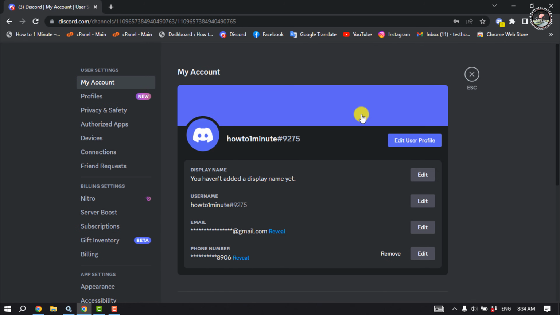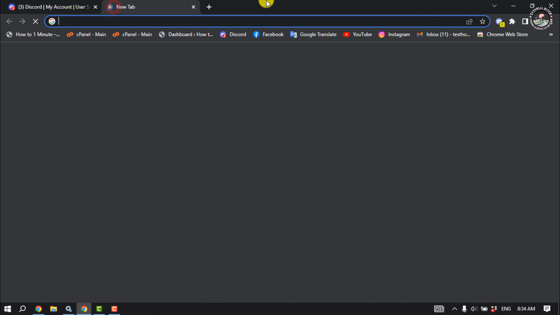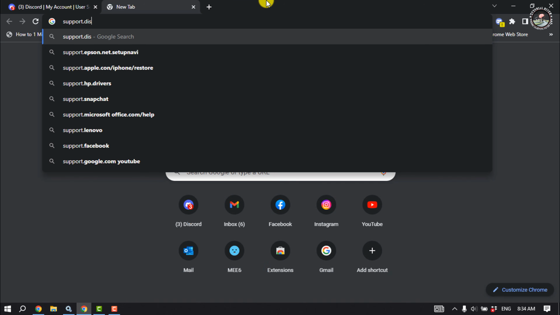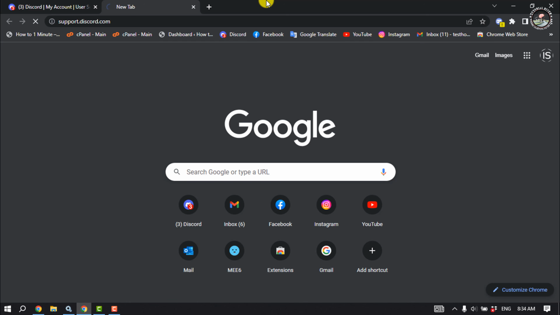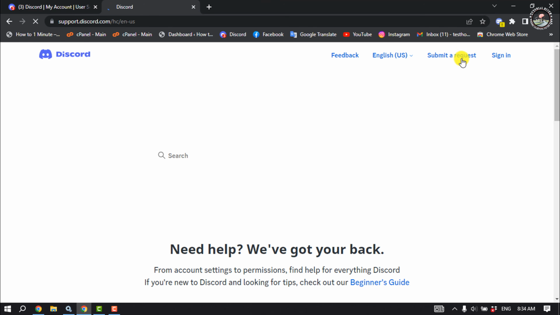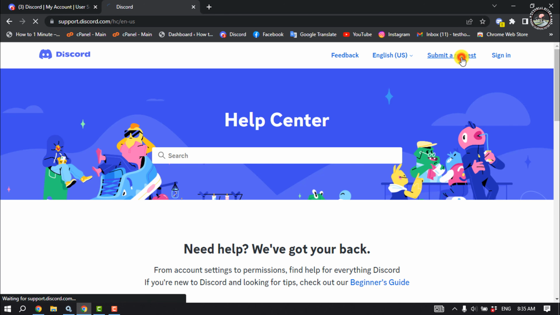And if you forgot your email account or you can't access your email account, now let's see how you can recover your Discord account. To do that, open your browser and type here support.discord.com. Click on submit a request.